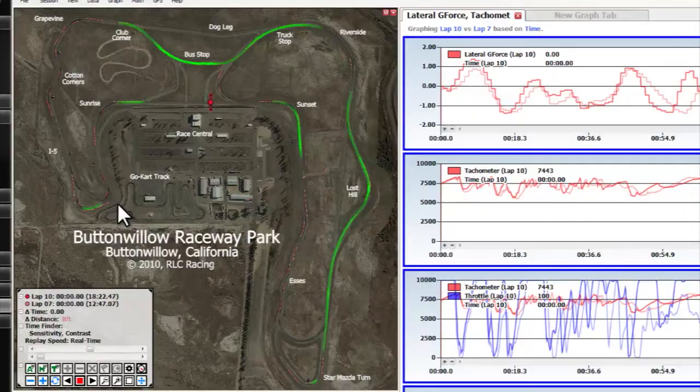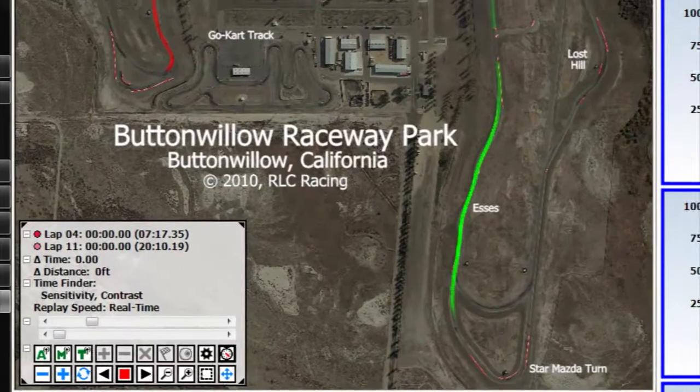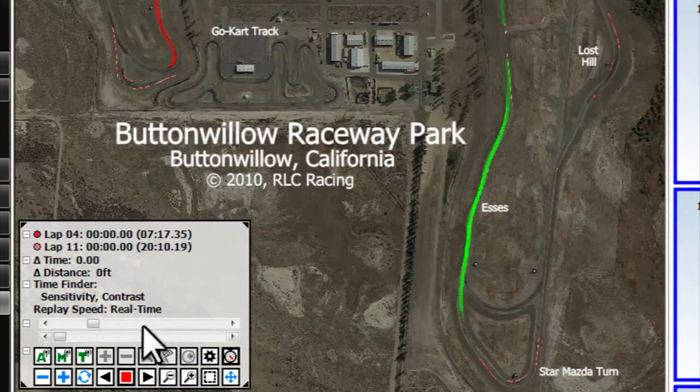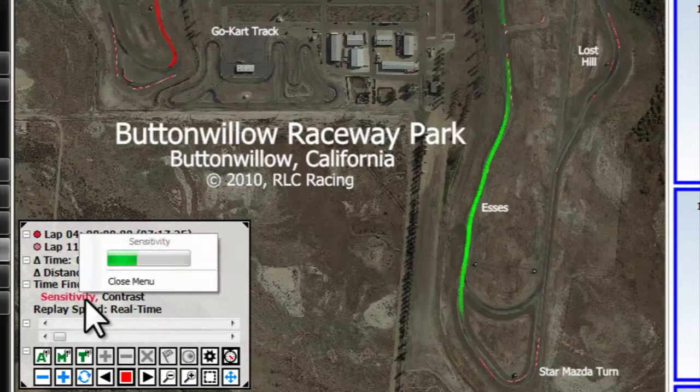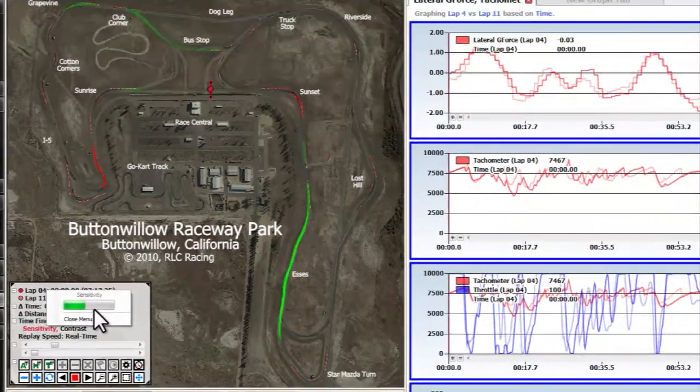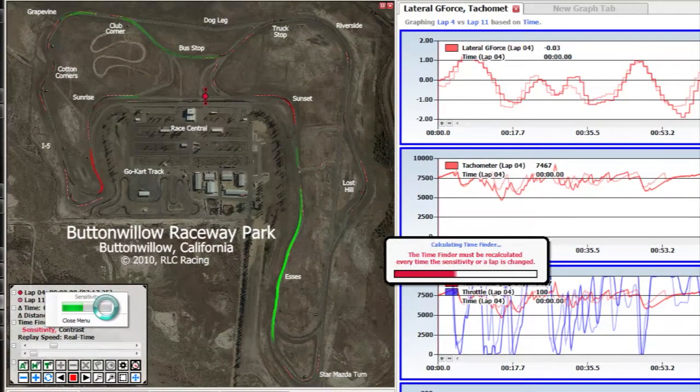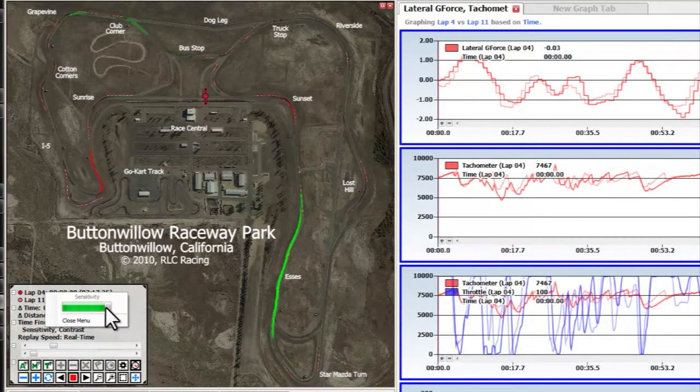When the time finder tool is implemented, you will see a sensitivity and contrast section in the track map control box. The sensitivity level is used to adjust the time difference between car 1 and car 2. The higher the sensitivity level, the larger the time difference needs to be between car 1 and car 2. You will only see the places on the track map where there is significant time difference between the 2 cars. A higher sensitivity level will eliminate the small time differences, so you can concentrate on the places on the track where there is significant time difference between the 2 cars.